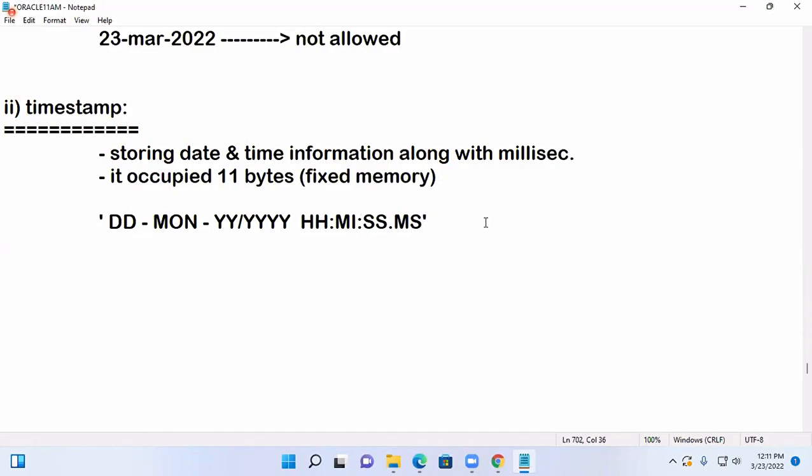So here, day 1 byte, month 1 byte, year 2 bytes, hour 1 byte, minutes 1 byte, seconds 1 byte, and milliseconds 4 bytes. So 7 plus 4, 11 bytes. Milliseconds take 4 bytes of memory. And tell me, 1 second is equal to how many milliseconds?